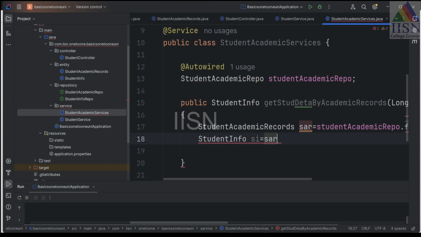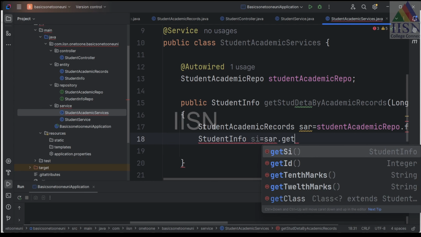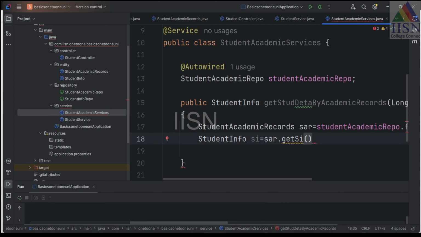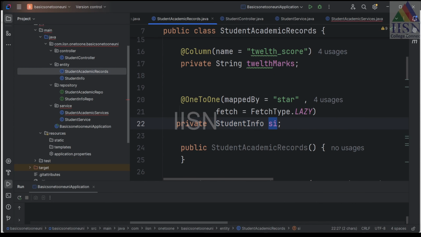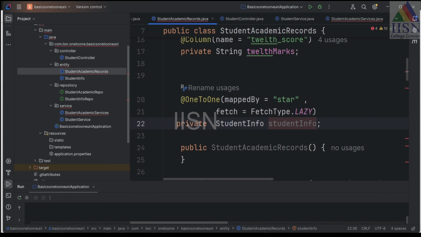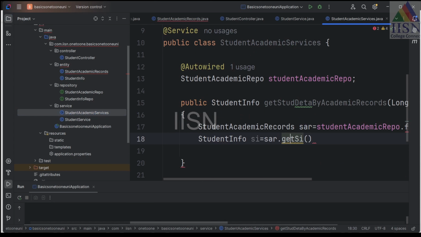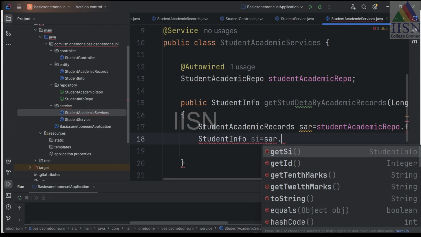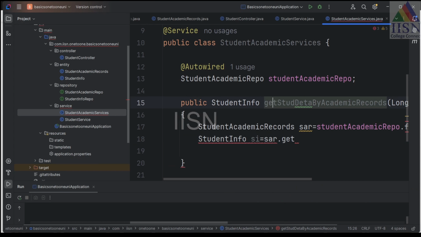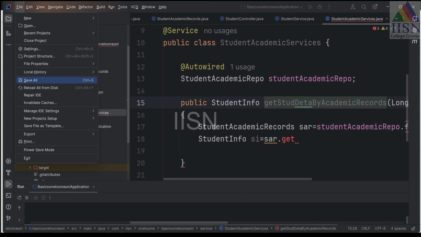Who is holding SAR? So SAR dot get, and then SI. Get SI is nothing but the student info object. Why is it giving SI? Because in the student academic record, the object is named SI. In case you want, I can change it. Instead of this, I'm just going to use studentInfo. I'm saving it here. Instead of this, I'm just going to use SAR dot get. Sorry, I need to save it.